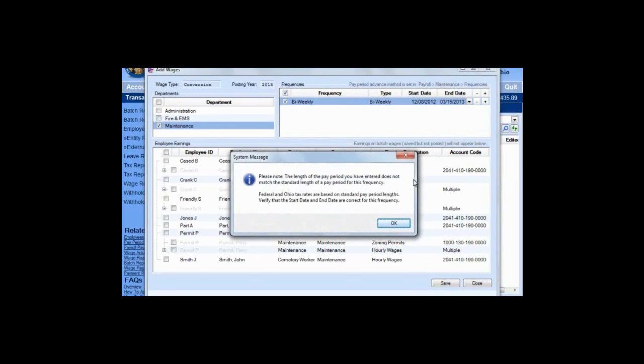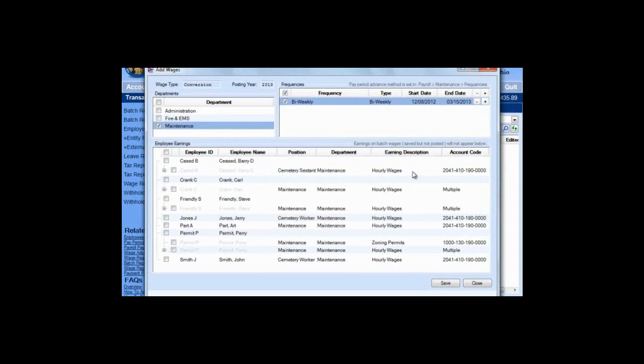And when we click to continue, we get the notice that the length of pay period does not match the standard length of pay for this frequency. Well, we can see that this is not one pay period, and that's what the conversion wage is doing, posting in the whole data from all the pay periods paid this year. We're going to select only Steve Friendly. We recommend that you do these one at a time and click Save.